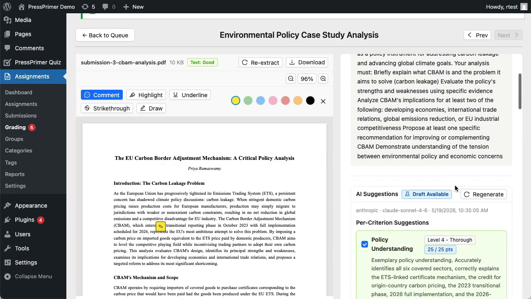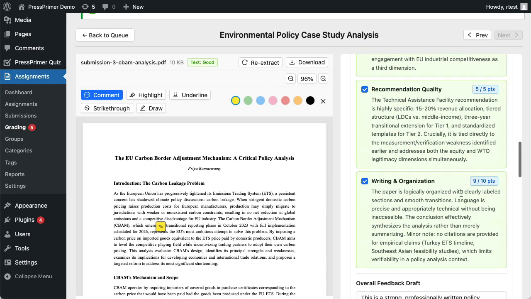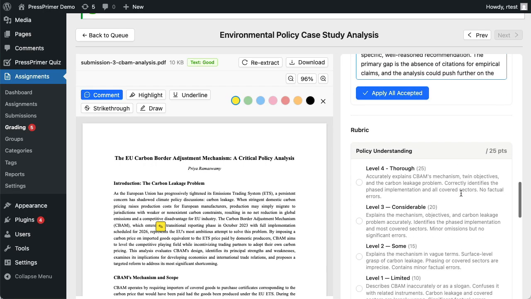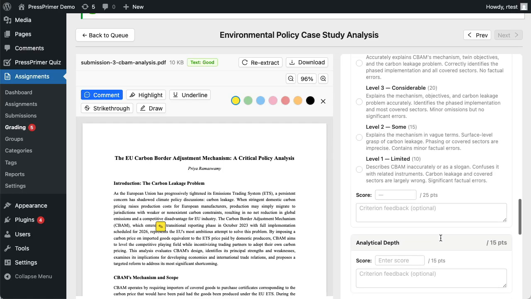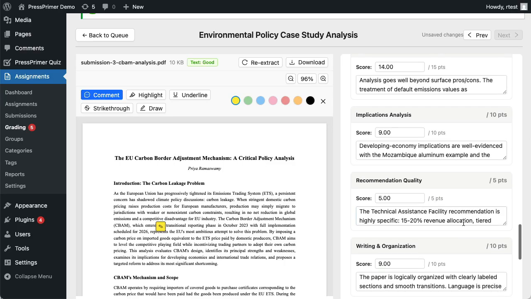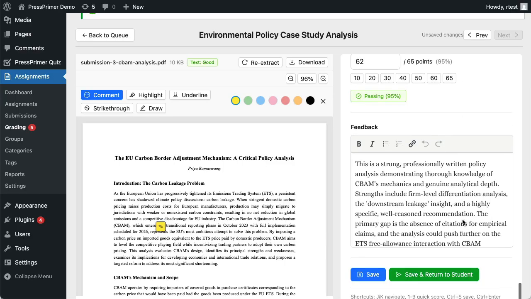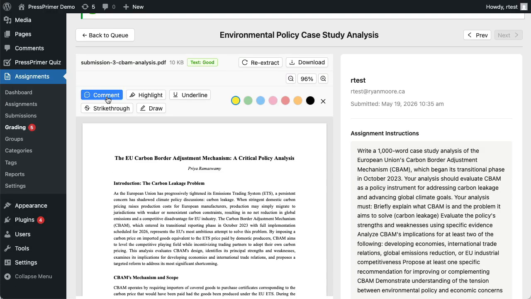When an instructor then goes in to grade the submission, the draft feedback and plagiarism check results are waiting. If I like the drafts, I can go ahead and apply them to the actual student feedback fields. Then I can save the changes and return the graded submission to the student. Before I do that, I'll just show you the annotation system.